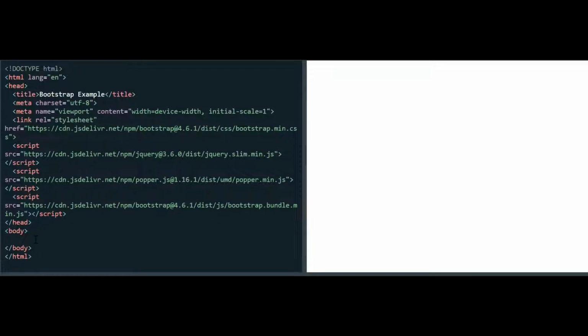So inside my body tag, we already know what all this is. We have included the script and JavaScript, and then the link for the CSS and HTML, and the JavaScript code is included in the head of the HTML document. So inside the body, I'm going to create the Jumbotron.